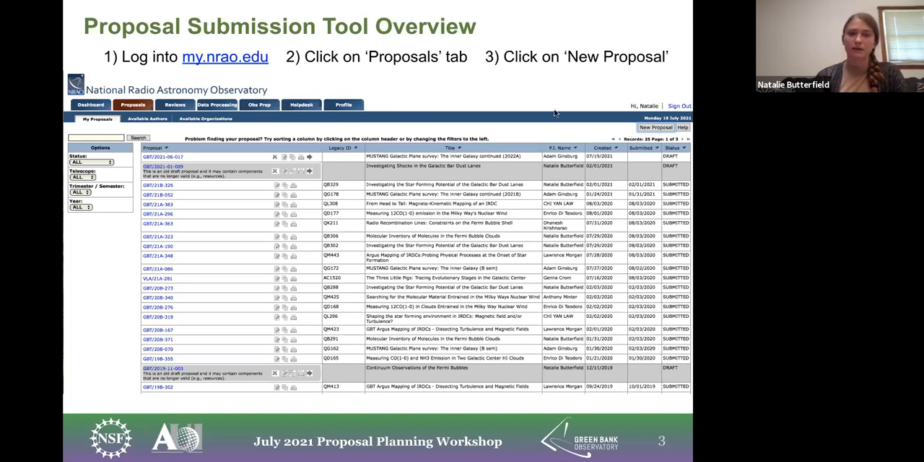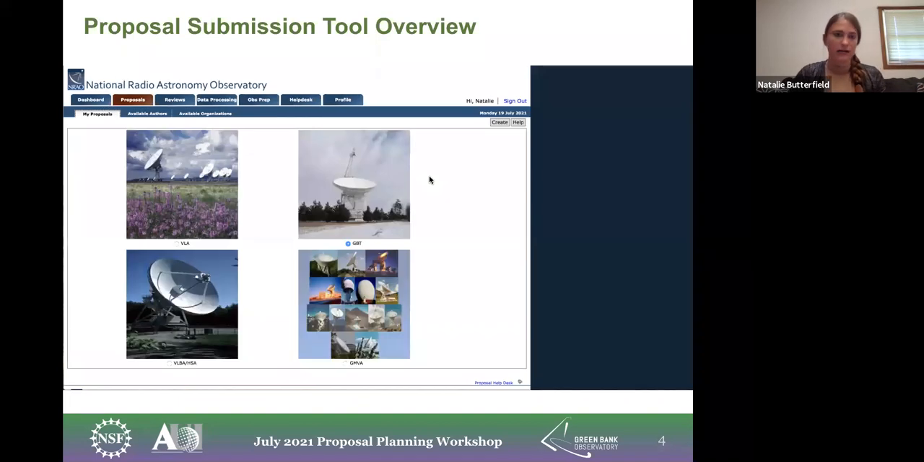Now, if you wanted to submit a new proposal or create a new proposal, you want to click on this tab over here that says New Proposal. All right, so once you click on that, it brings you to a page that looks like this. And so, as I mentioned, you have a lot of different options for different telescopes through the PST. So for us, since we're doing an example for the GBT, you would want to click on the picture that has the GBT.